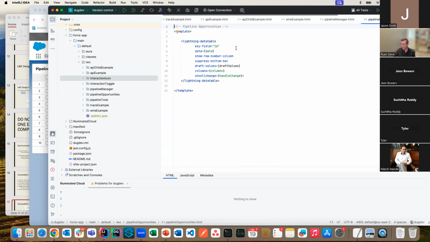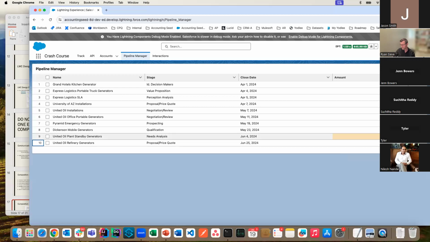So let's take a look at the pipeline opportunities component. This component, as you can see, is exclusively focused on rendering that data table. So it's just the one pre-built component here. A few attributes are assigned to show the data, row number, column, etc. And then I have an on cell change. If you recall, when I edited this, I have an event handler that listens for that change and then is used to emit some interesting information back up to the parent.